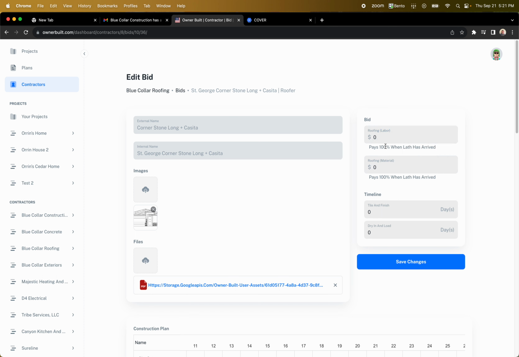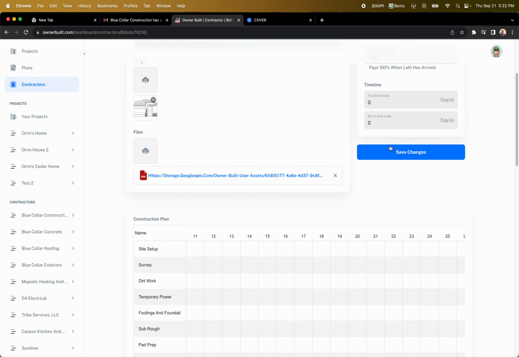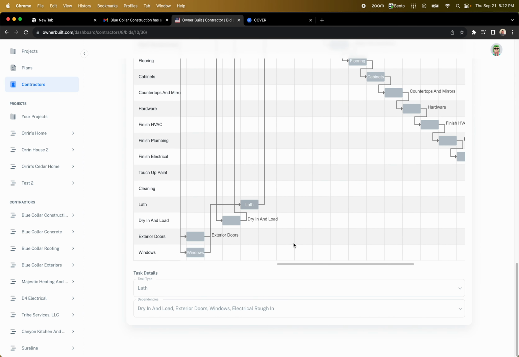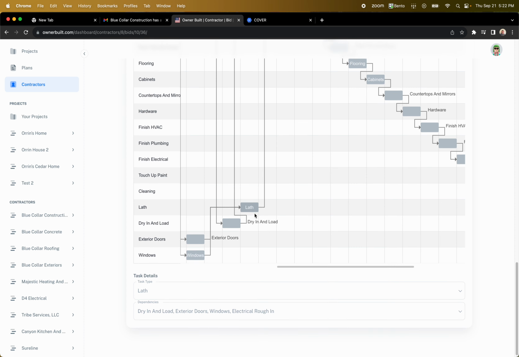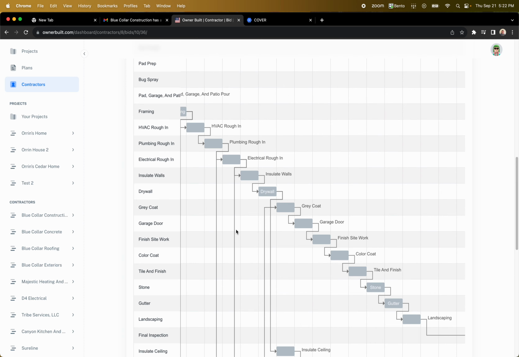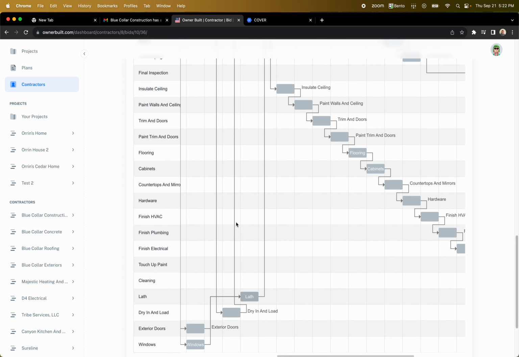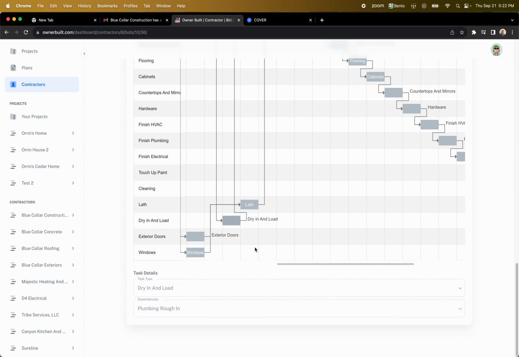Typically, the step that gets your line item submitted for draw is the one immediately following you. So you can see lath comes here right after dry in and load. And so as soon as you've dried in and loaded, then lath comes up, they upload their pictures, you get paid.